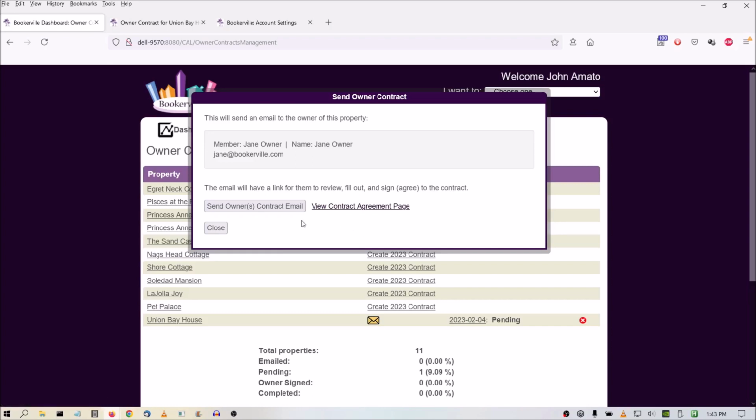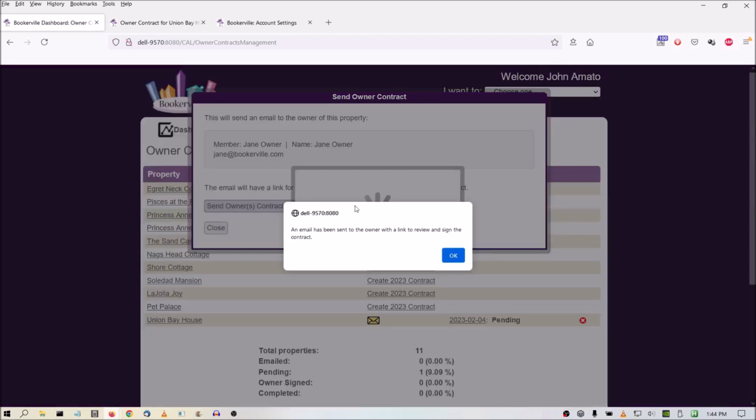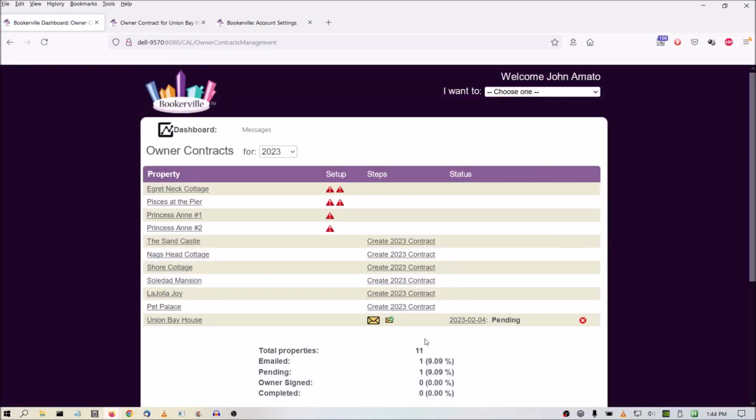Click this. It brings up a quick confirmation telling you what it's going to go do. It's going to send an email to Jane Owner. Okay. And you click this and it goes and does it. And then when you close that pop-up, it refreshes the page. And now it shows you another little icon here. This smaller email icon with a green checkbox. If you hover over it, it says, last sent and the date and time it was sent.